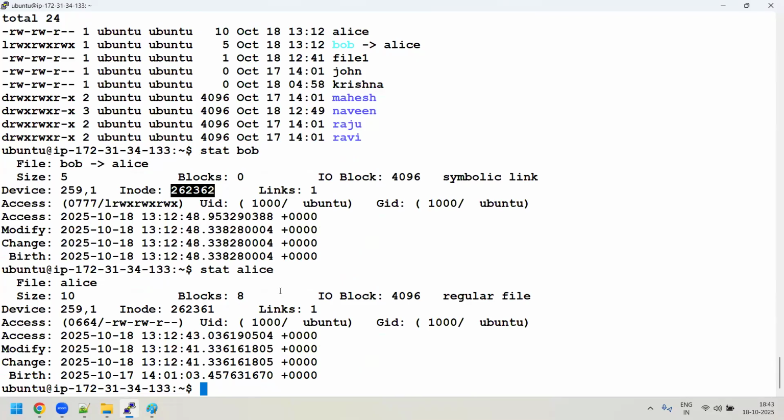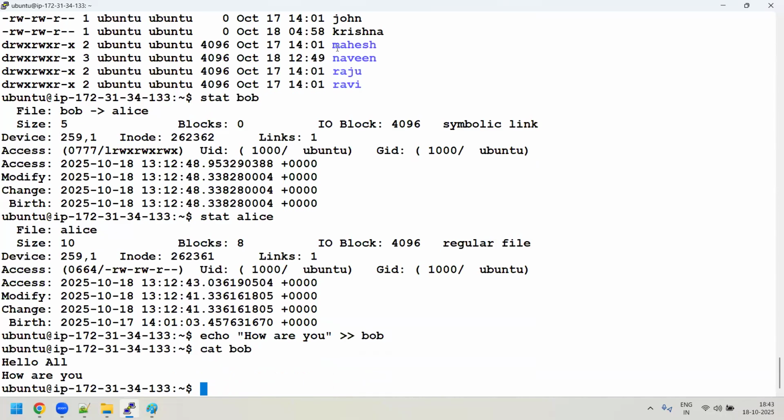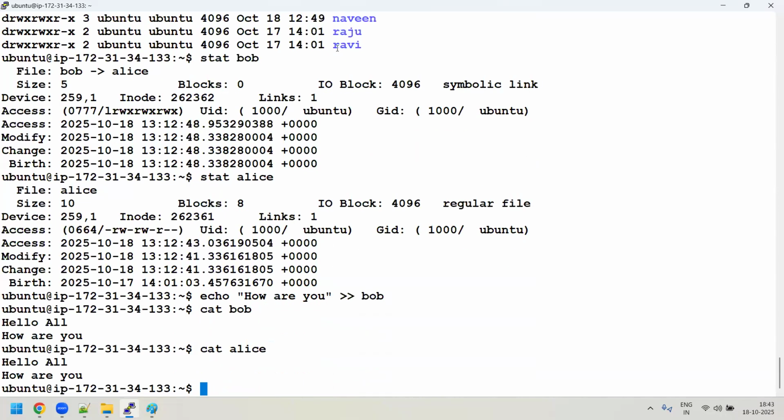Right? The same inode is not there. It means that if you update any one file, suppose you do an echo with double greater than to Bob, then when you do a cat of Bob, you can see it has updated that. And when you do a cat of Alice, it has updated as well.